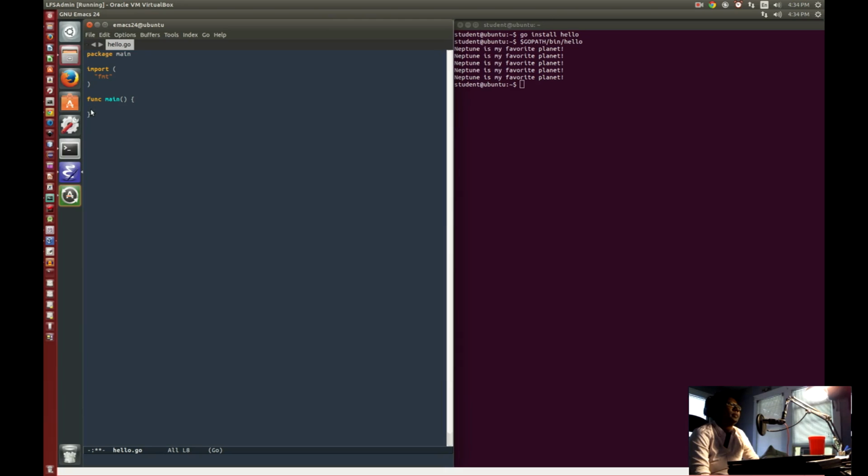So let's make a function. So here in function main, I'm gonna call a function that I make in this hello.go program. But before I make it, I'm just gonna call it here. I'm gonna call it printer and call it with Neptune is my favorite planet. Okay.